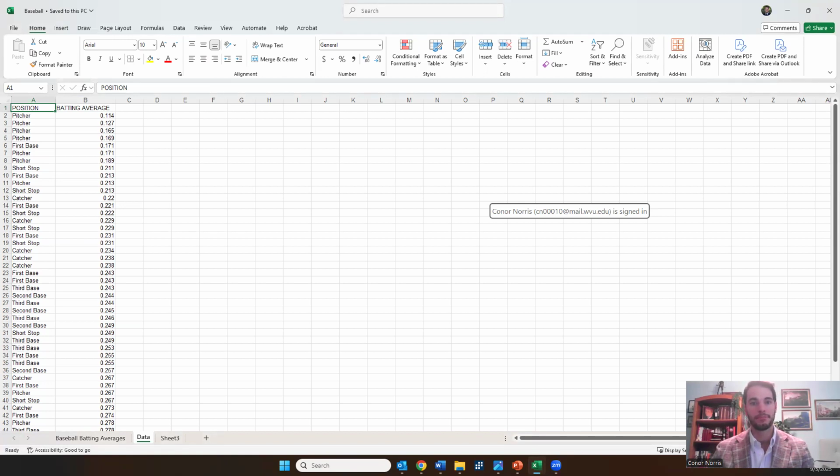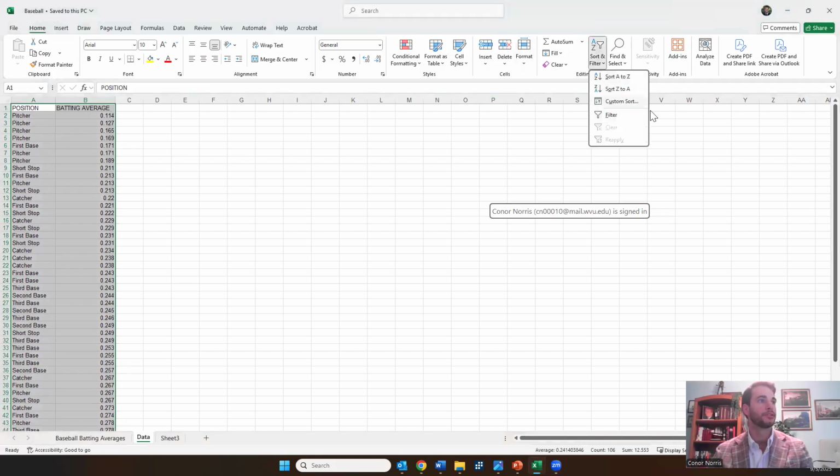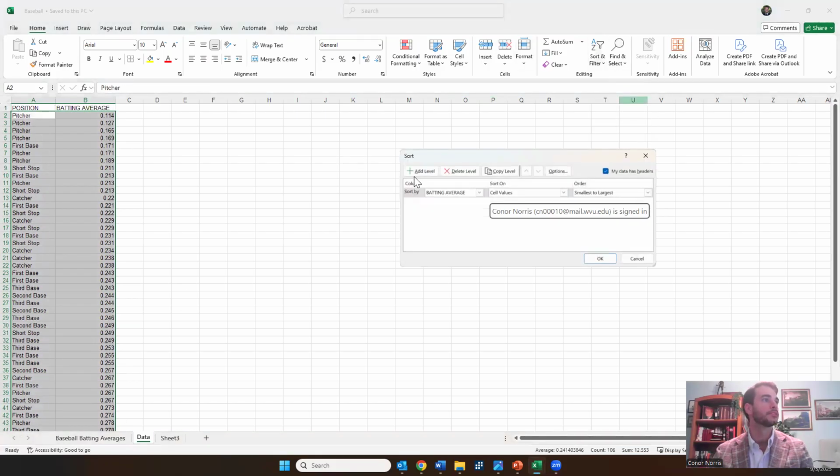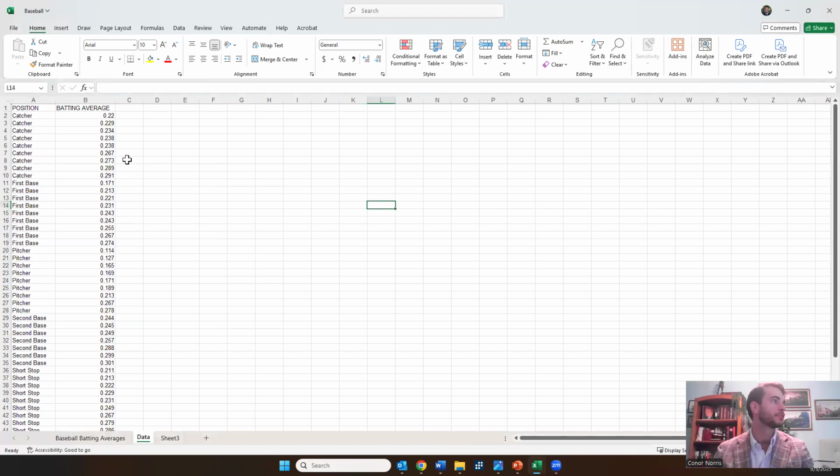So our first step is to get our groups together so we can calculate the mean for each position like we've been doing. So we can take both columns and sort by position. So now we have catcher together, first base, all those positions together. So we can create new columns, which would be the observations for each category, each position.